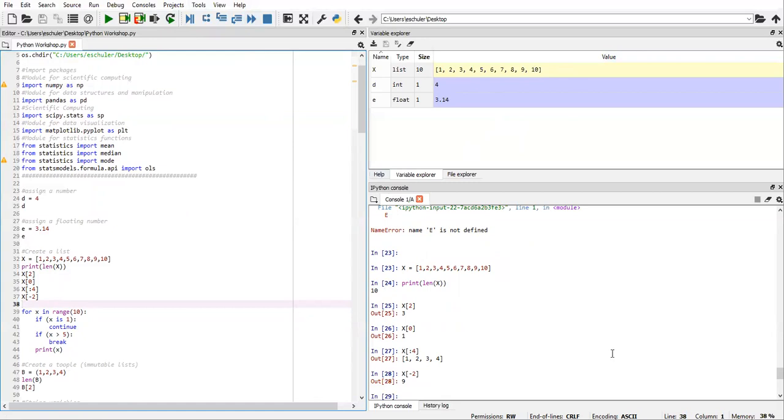So what we can do is create a basic loop that's going to go through each value in a list. So for X in range of 10, if X is 1, it's going to continue on. If X is greater than 5, it's going to break and stop, and then print X.